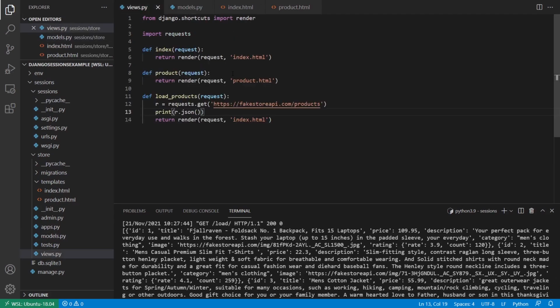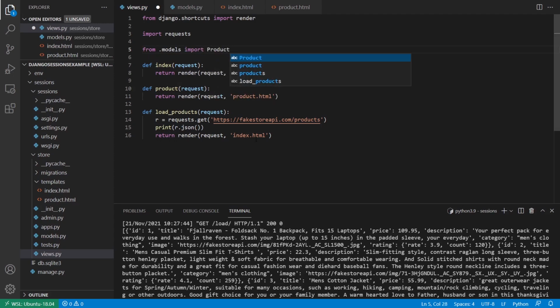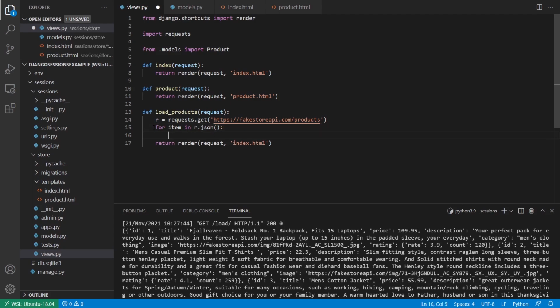So next, I want to save this information to the database. Let me go ahead and import this. I'll say from .models import Product, and then I'll be able to loop over this JSON data. I'll say for item in r.json, and what I'll do is add everything to the database. So I'll say product equals Product, and it's going to have a few things in it.